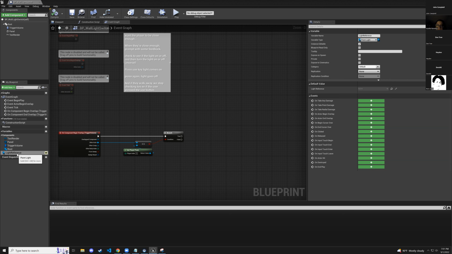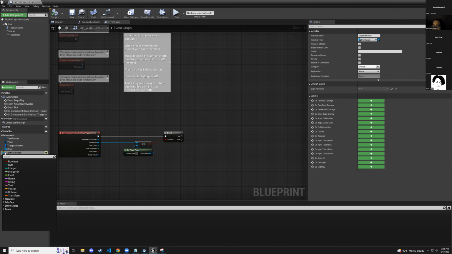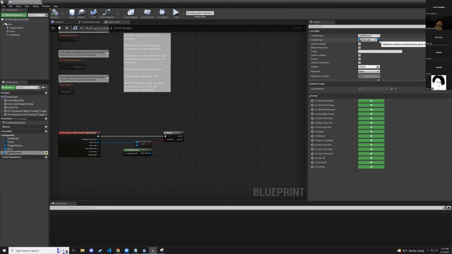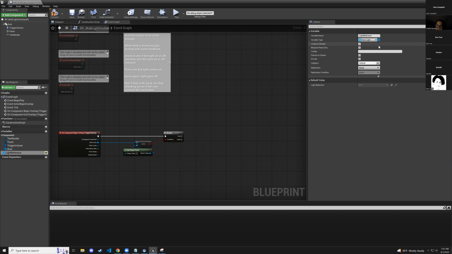Let's go a step further. Let's change this light reference from a single light to many lights. So we're going to click on this guy right here. Oh no, I take that back, you can only click on this one. See this little light bulb icon right here, click on that. We're going to change it to an array. It might be hard to see in the stream, but it's a little icon right next to the variable type. And then we'll compile and save.